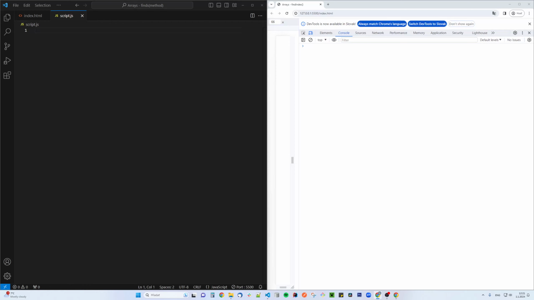The method findIndex returns the index of the first element in an array that satisfies the provided testing function. If no element satisfies the testing function, -1 is returned. This method has of course a callback function as an argument. It can be declared as an arrow function or a classic JavaScript function.